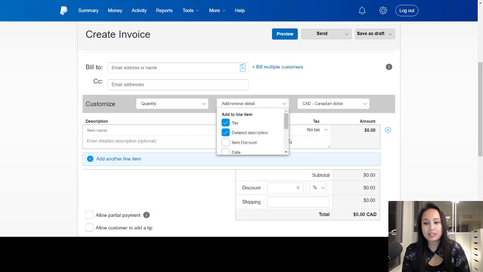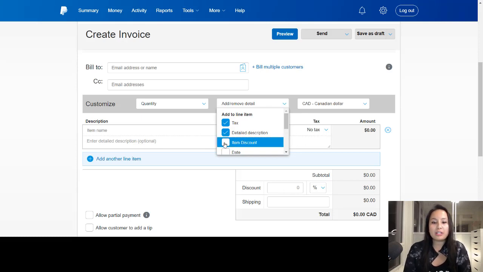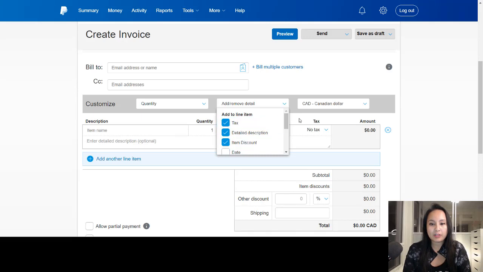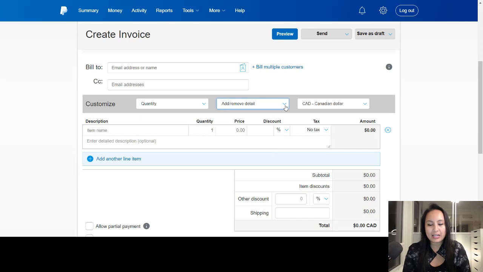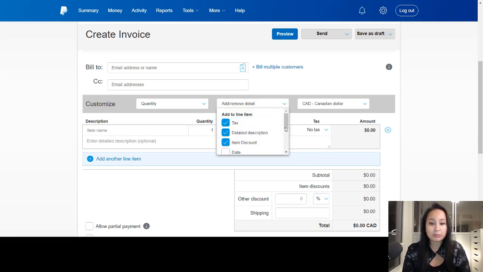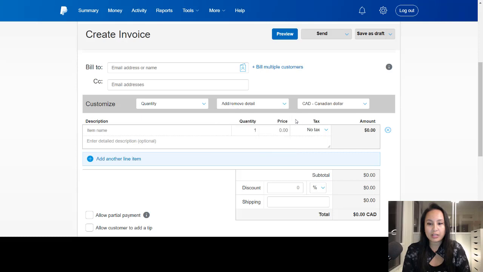You can put a discount down here in this area if you want to show an item discount, like over there. You'll see I just added it. But we don't typically have it in that section. If we're going to offer a discount, we do it as a whole, but you can do it per item. You can also add the date as well, but I'm going to remove that because we don't usually add that.